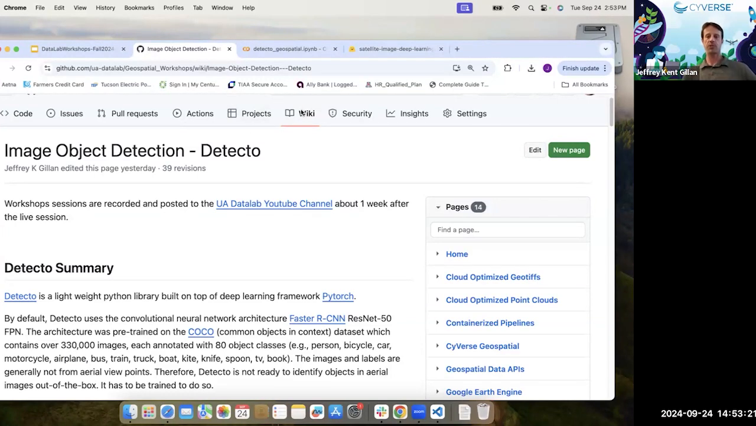So I hope today was a gentle way to get into deep learning. We didn't get very deep into it. There's a lot of nuance when you're using things built on PyTorch. But the idea is that it's not that hard to get started with a library like Detecto. It makes it pretty simple to get going. This is a good introduction, and you can take it from here.